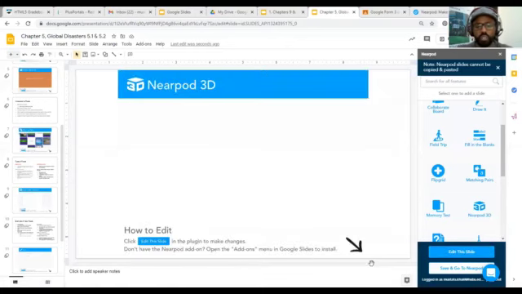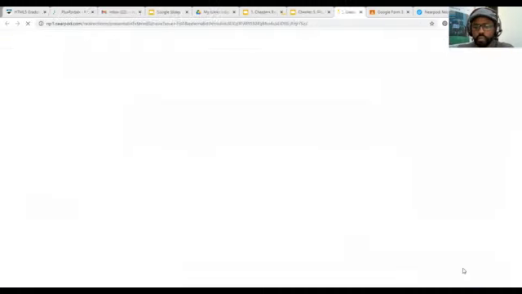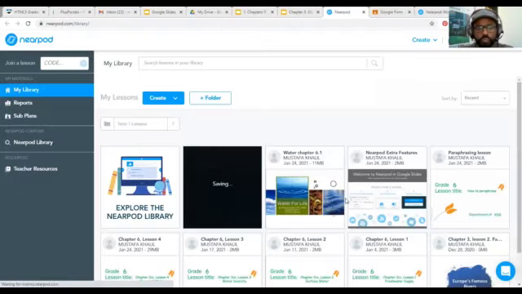So obviously, I just say you need to start playing with this, and once you're done, you just click save and go to Nearpod. And as you see here, it saves it for you, and you can edit it at any given point.